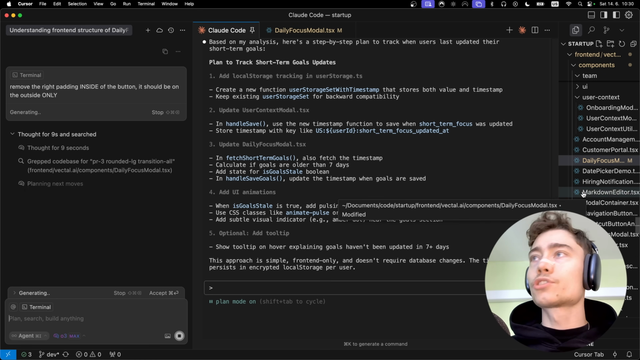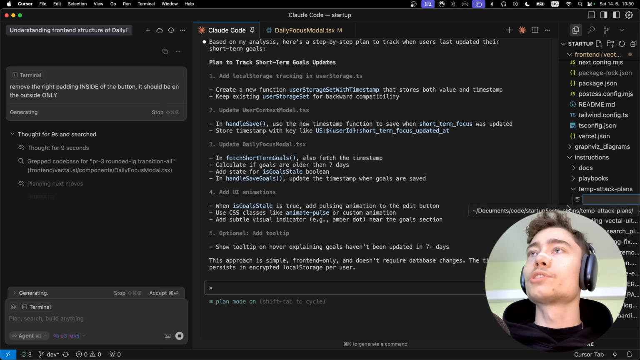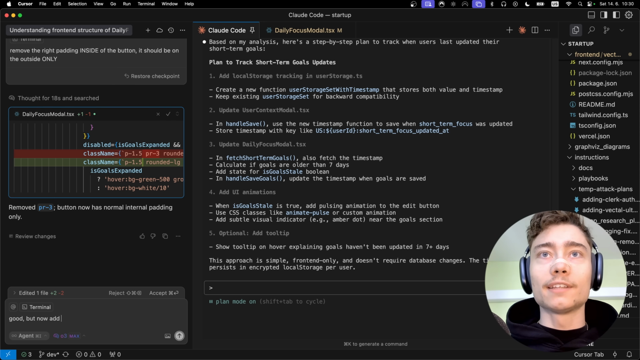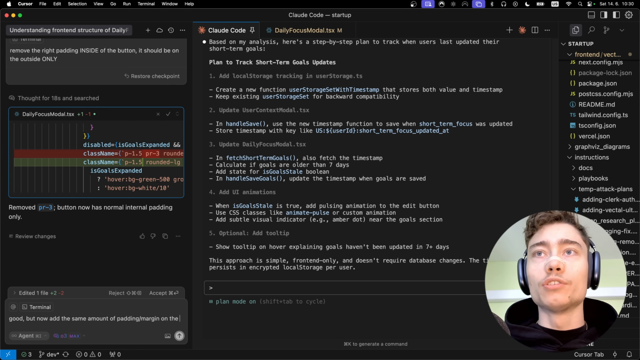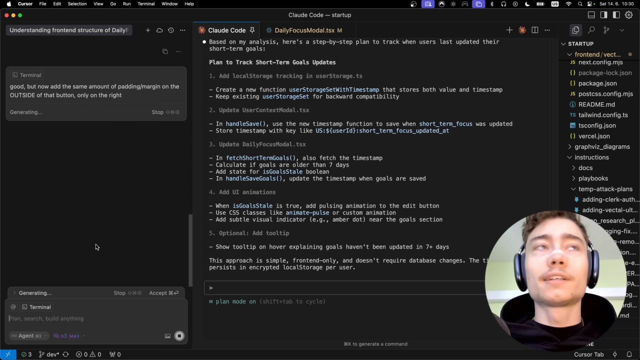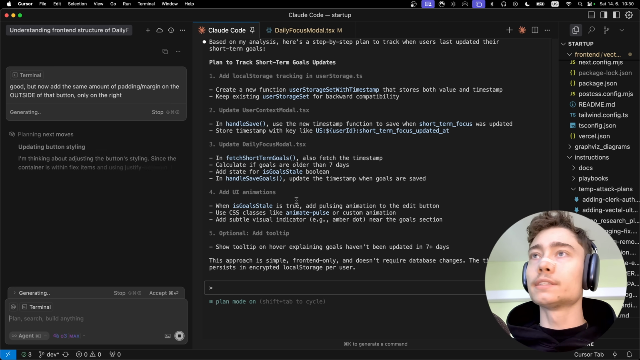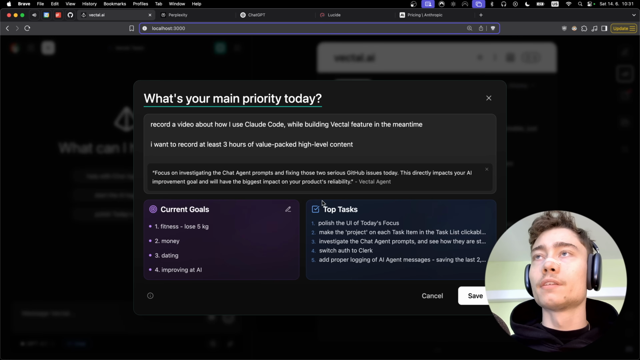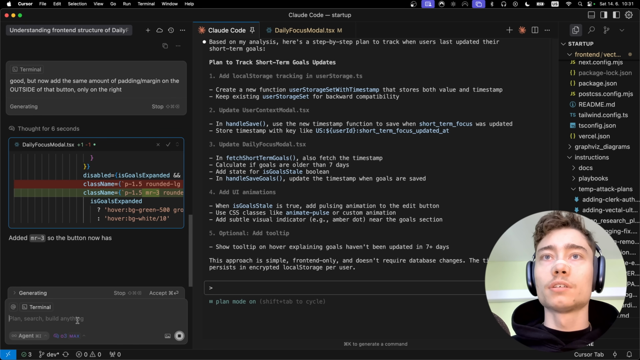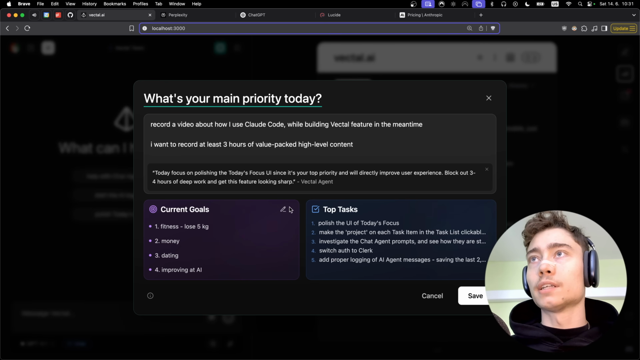Okay, so for this, I'm gonna show you another tip, create a temporary attack plan, right? So I'm gonna create a new file here. This is a markdown file. I'm gonna say, good, but now add the PR, add the same amount of padding/margin on the outside of that button, only on the right. Man, the cursor agent is nowhere near as intelligent as Claude Code. It's losing context, it's not as agentic. Yeah. Okay, well that's too much. Okay, make it MR1. Yes, now it's kind of weird position.